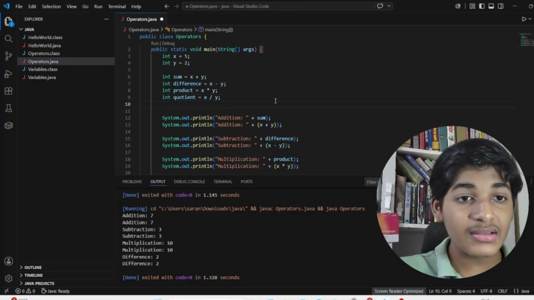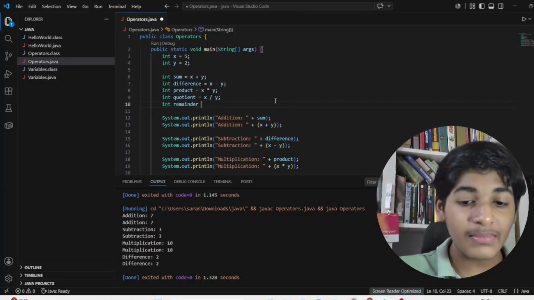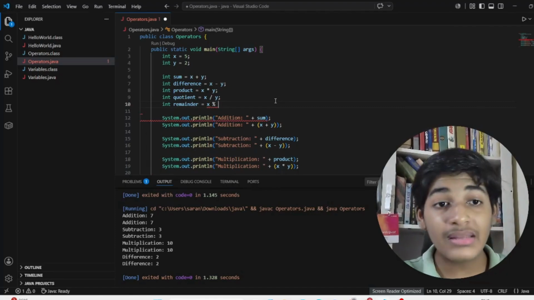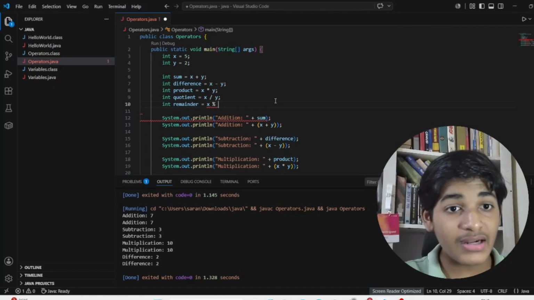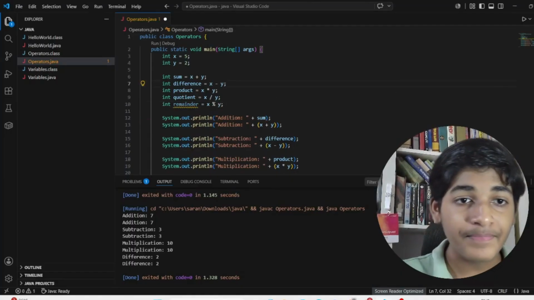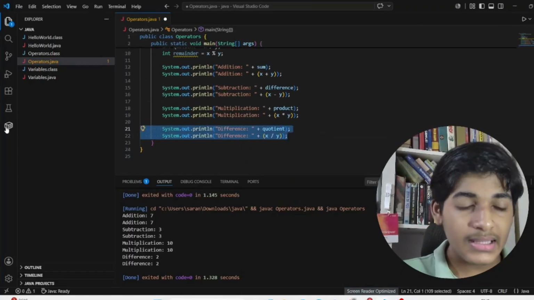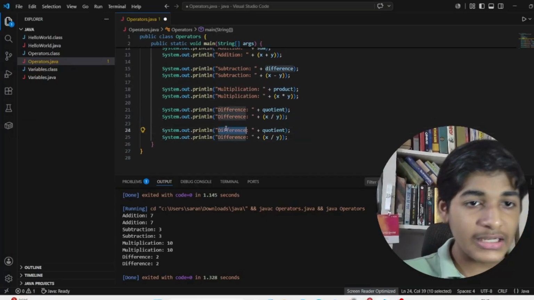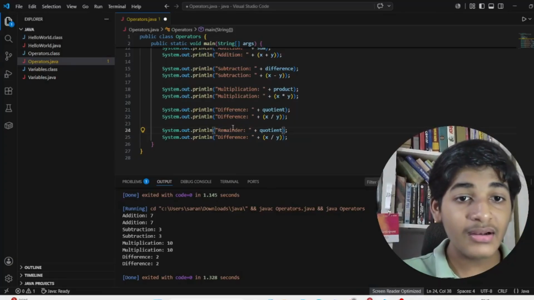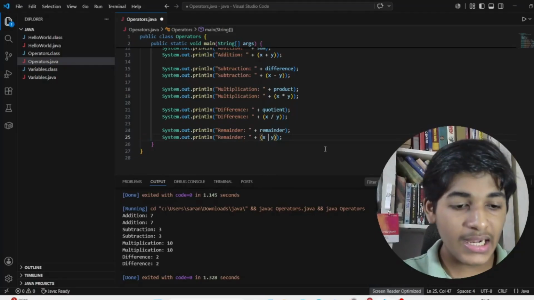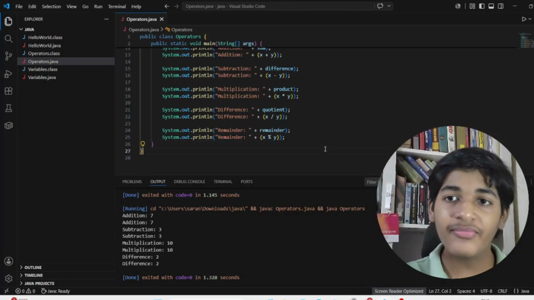So if I create another variable called remainder, and if I write x percentage, so the modulus sign is percentage sign, so I write x modulus y, that means I put the percentage symbol, and then again I'll do it in both the methods. So I'll write, instead of difference, I'll write remainder, and then I'll put remainder. Here also remainder and remainder. So I'll put here percentage sign, which is the sign of modulus.